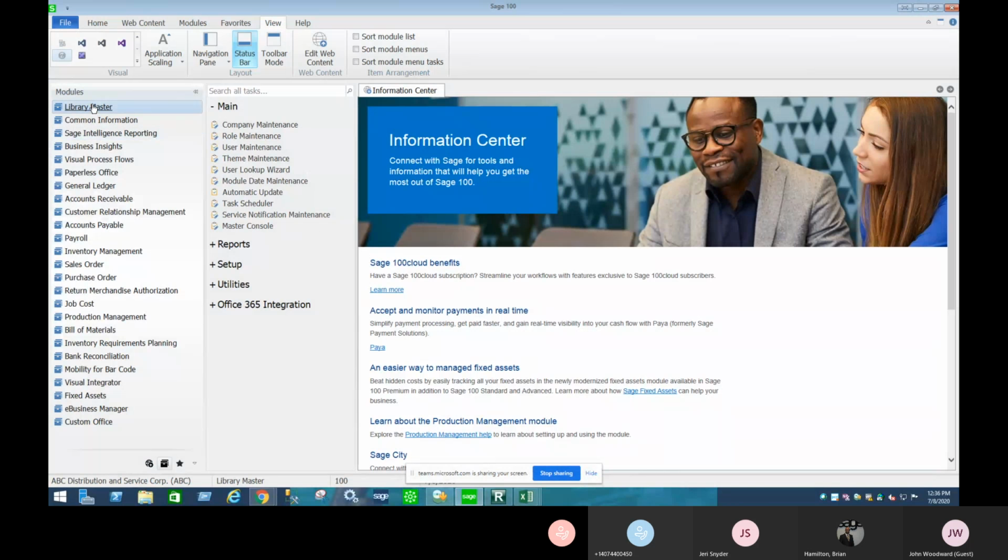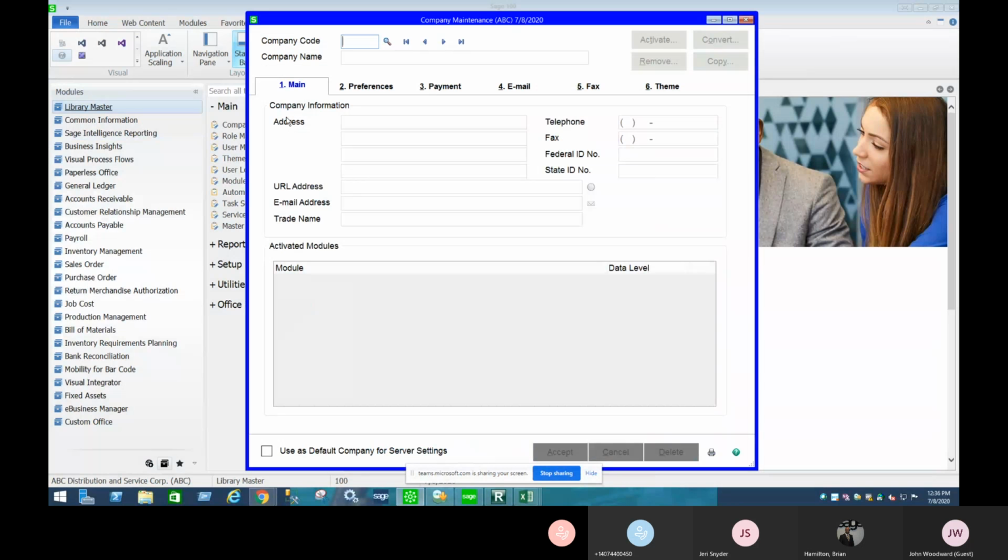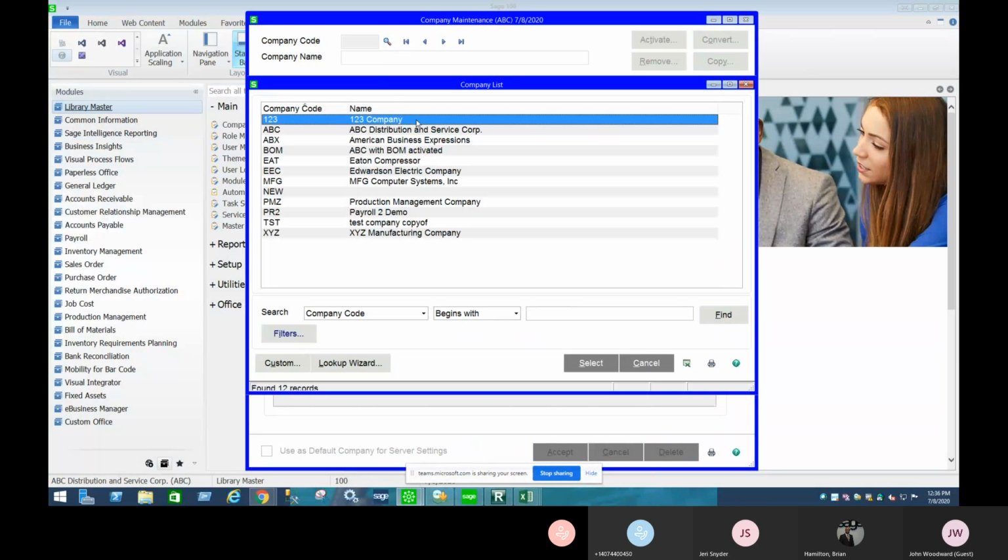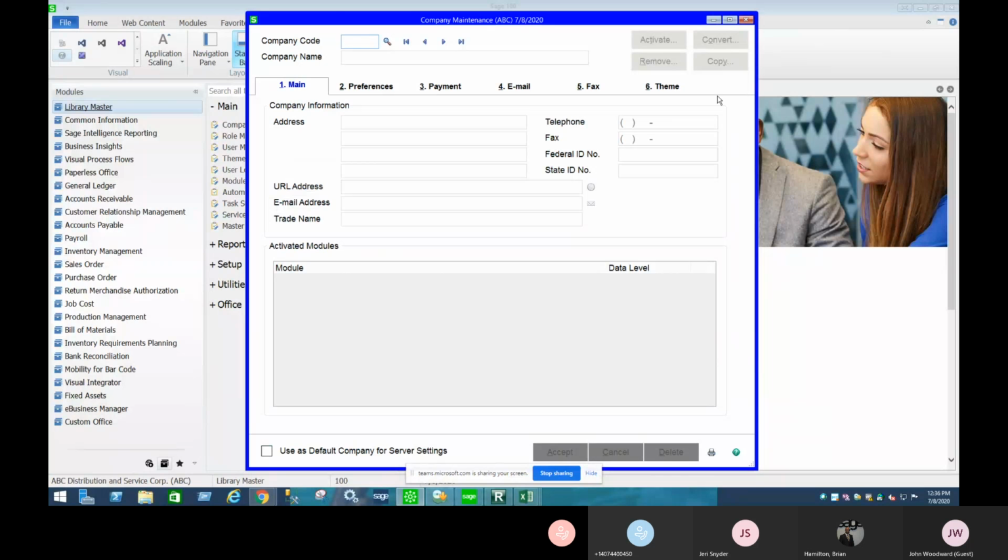Now, Sage 100 is modular. While I'm here, Library Master is the control module. Depending on how you set up, whether you just have one company you're tracking or if you need to set up multiple companies to track within Sage 100, this is where you can define all the companies. I have 12 different companies. Some are copies of other companies that I use to test, but you can have multiple companies in one Sage database. That's all set up and defined under company maintenance.